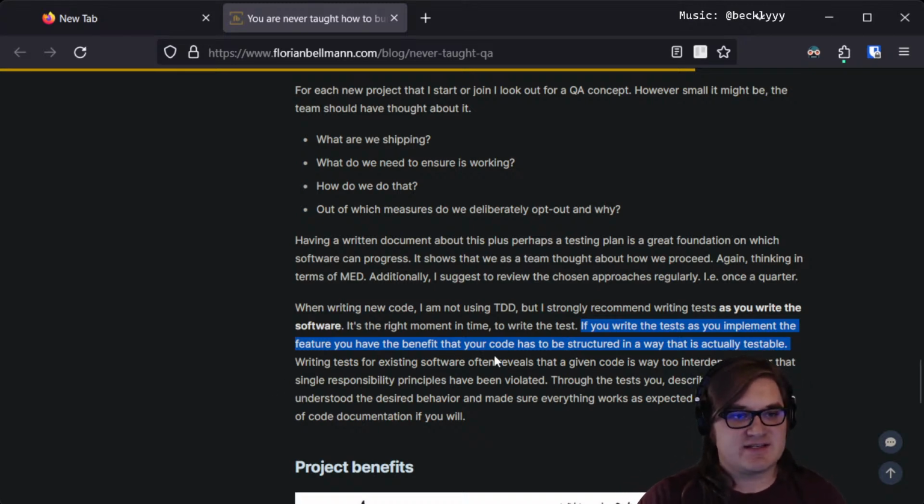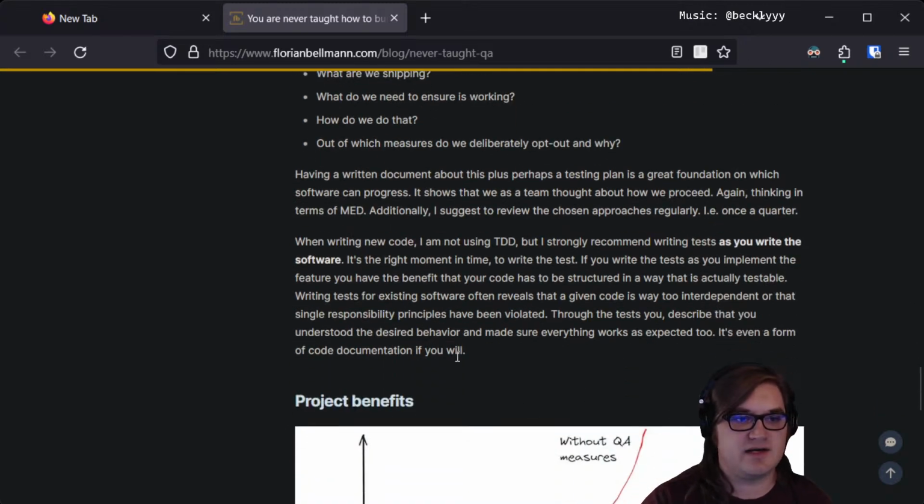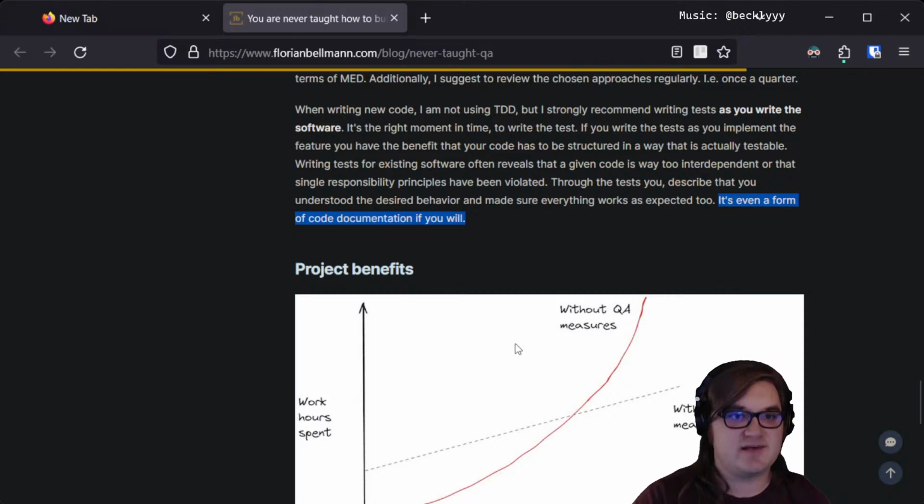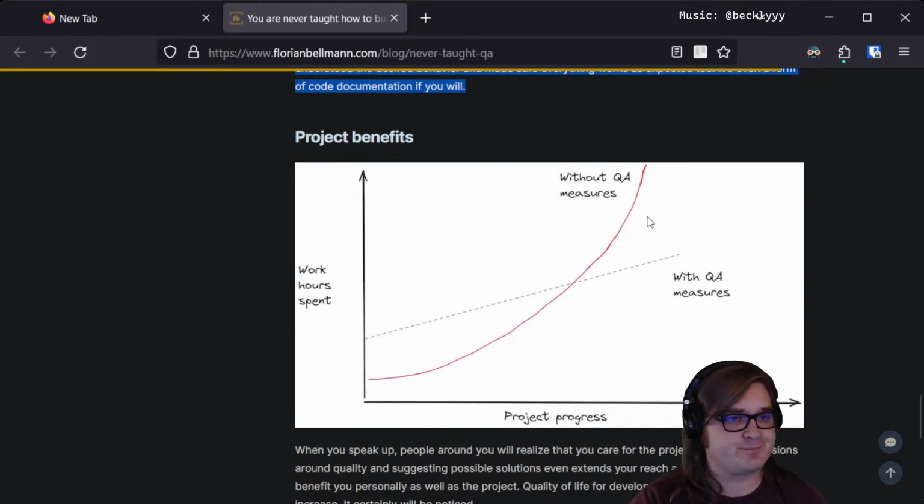Writing tests for existing software often reveals that a given code is way too interdependent, or that single responsibility principles have been violated. Through the tests, you describe that you understood the desired behavior and made sure everything worked as expected. It's even a form of code documentation, if you will. Yes, I do think tests can document your code, and I think that's a good thing. Especially if you're a library, tests are a great way to document your code.